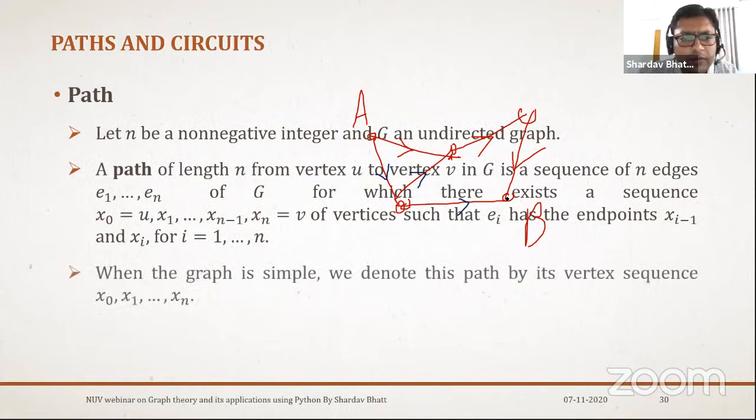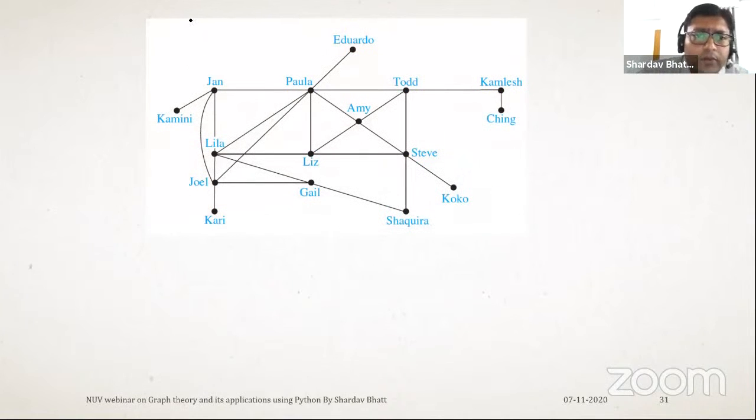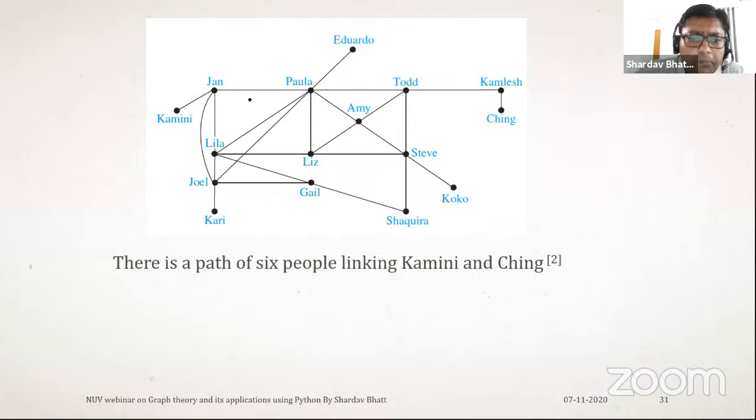This is just a mathematical definition of it. And you see, if you consider Kamini and Ching, then there is a path of 6 people linking Kamini and Ching. You can see. If we consider a path from Kamini to Jain, Jain to Paula, Paula to Toad, Toad to Kamlesh, and Kamlesh to Ching, then including Kamini and Ching, you have 6 people.